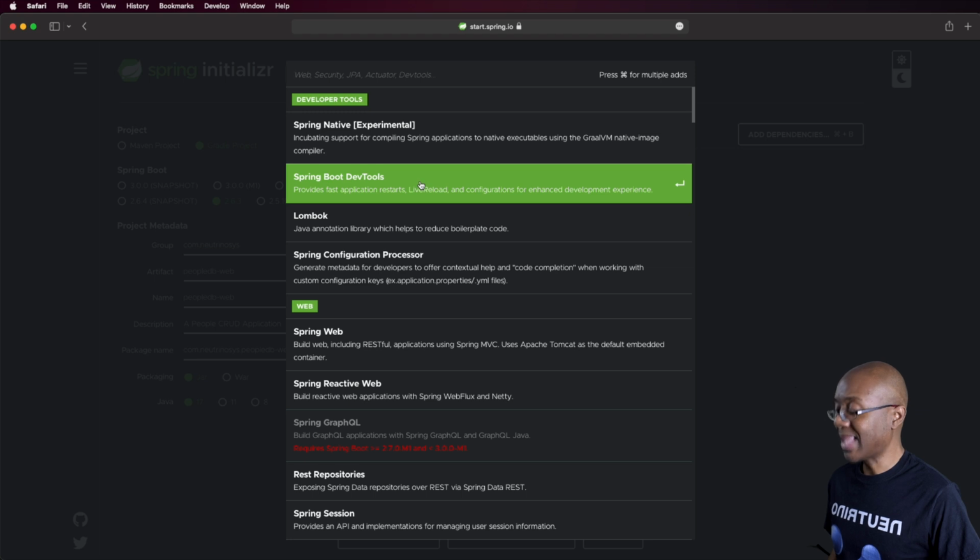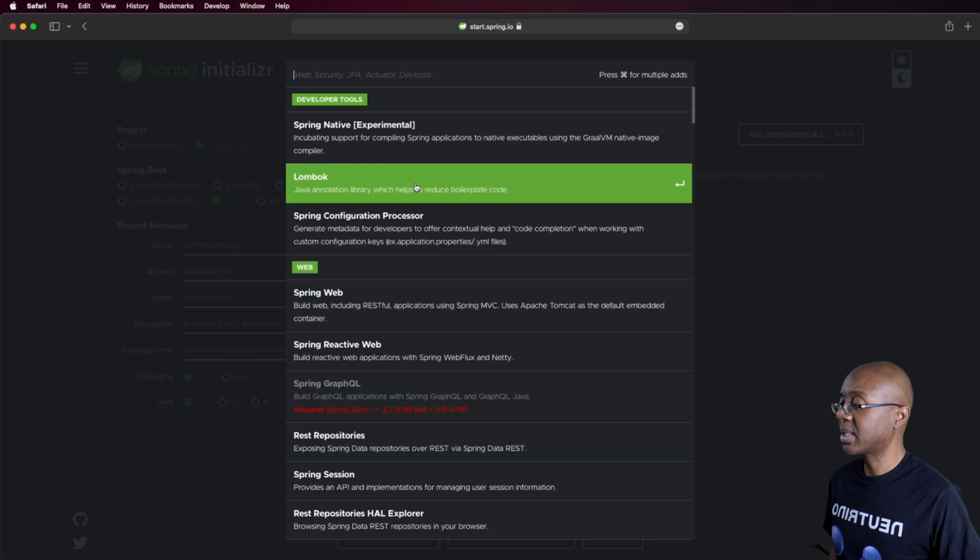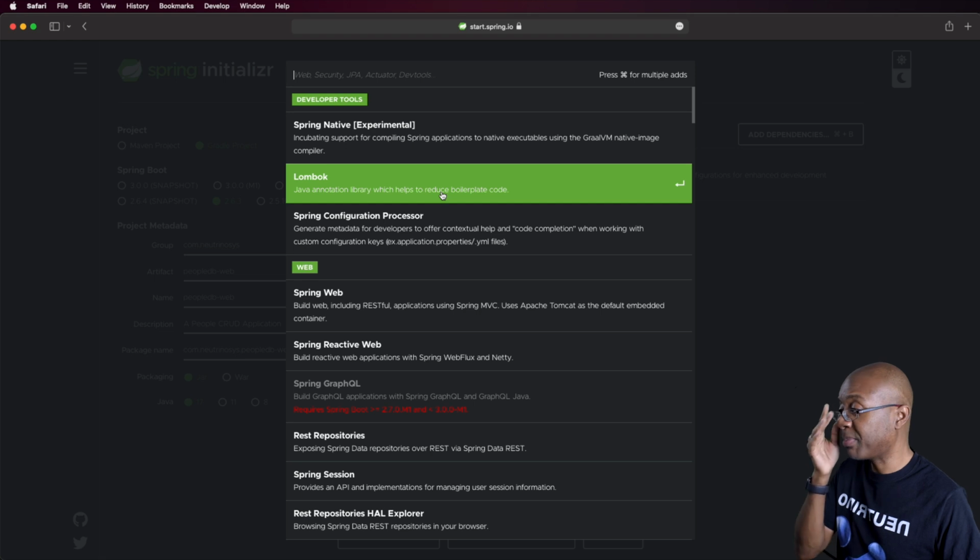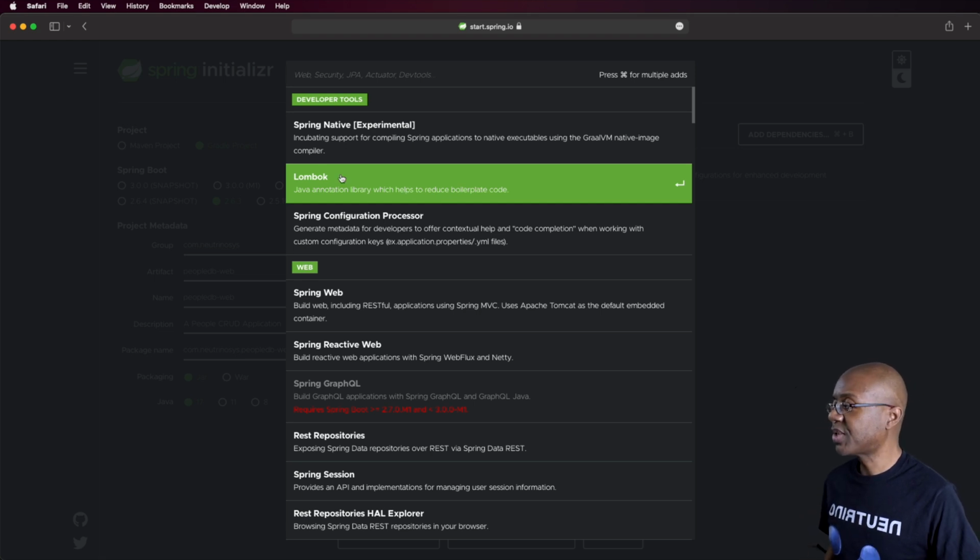So to select that, I'm going to hold down on the Command button and click on that. That way I can select additional features without having to come back into this little pop-up window here, okay? The next feature we're going to select is Lombok.